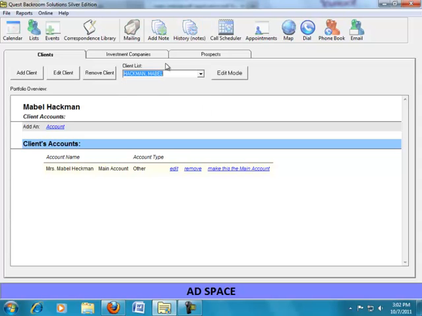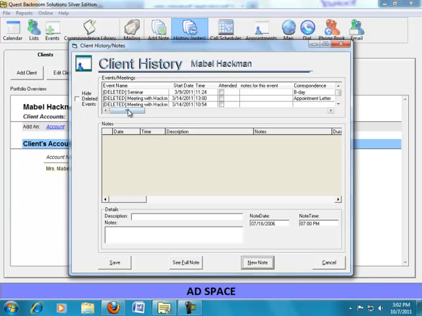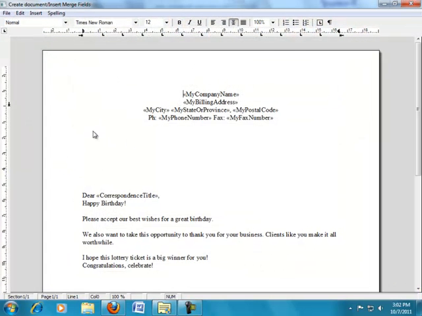Let's click one and see if there's any entry. Yeah. There's some that have been deleted. If you delete an event or a meeting, whatever it might be, you're still going to have a record of what correspondence you sent them.